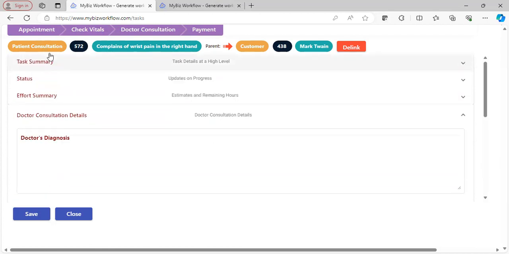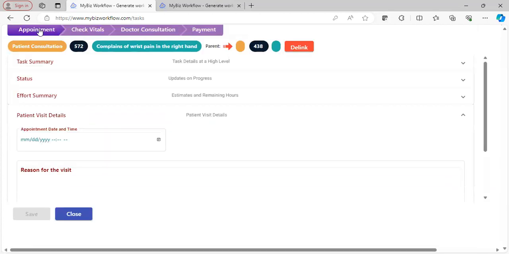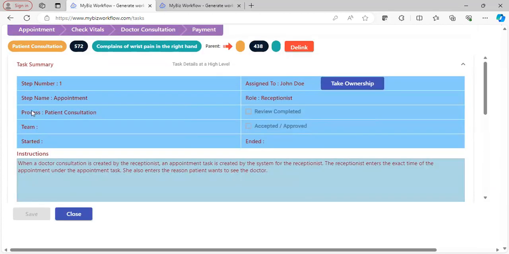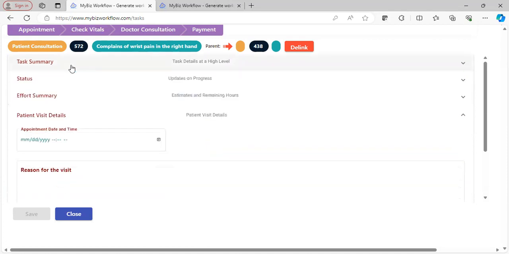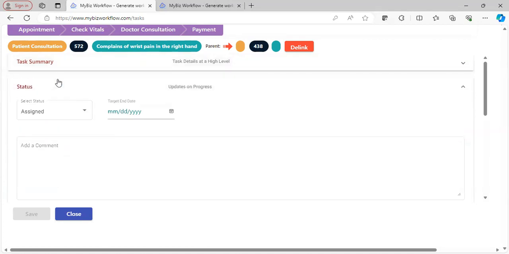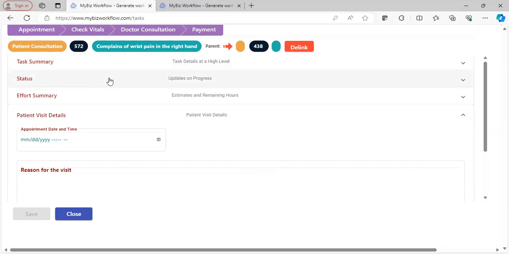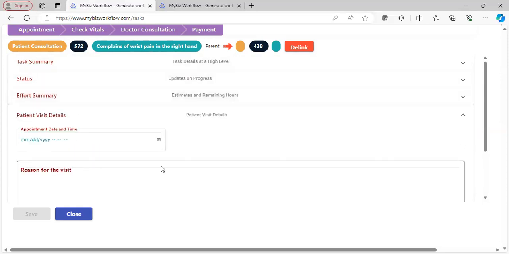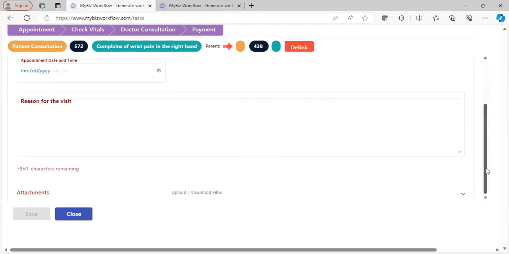If you see here, let's go to step number 1, click on this, and the task summary is going to provide you instructions on what happens here. It's just for training, for example, so you could add that. And there's a status, of course. Every step has a status, so we will come back to that eventually. There's some effort summary here, we can come back to that too. And there are some data fields here.